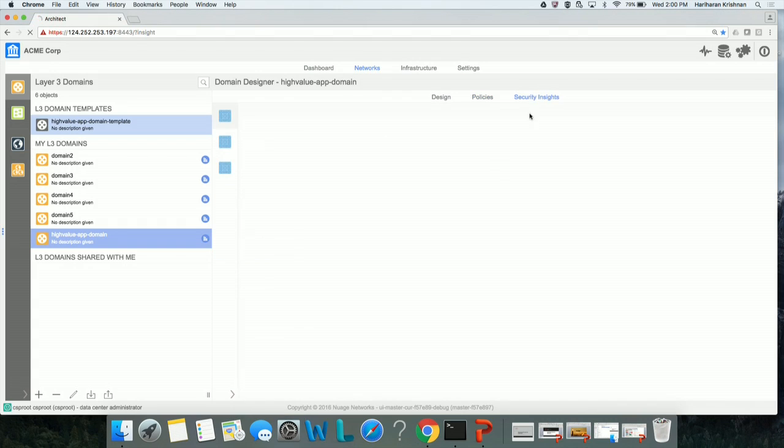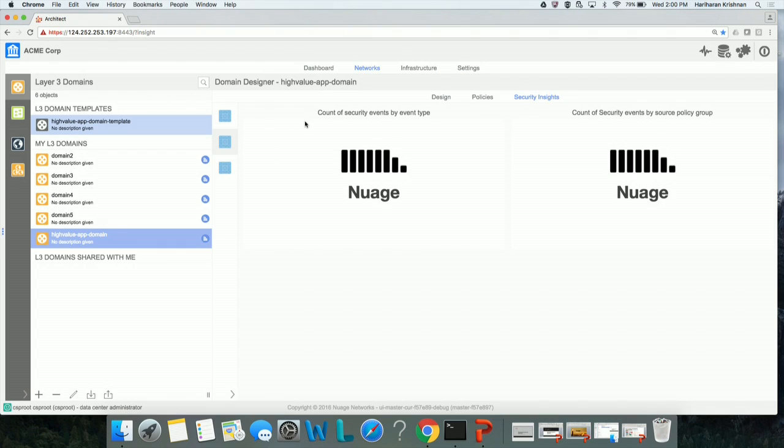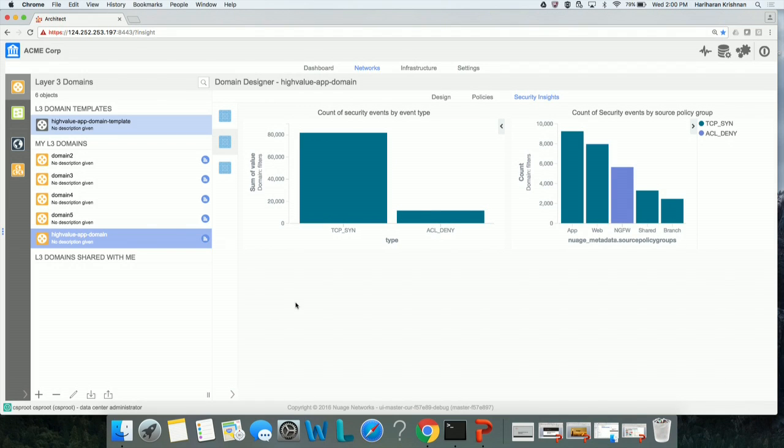Now I can actually go into the security insights UI, and it's going to load up the various endpoints and the traffic between the endpoints. While that is happening, I'm actually going to see the events. Are there ACL deny events? That's what I'm looking for here, right? So this graph gives basically a count of ACL denies. There are some ACL denies here. I can actually see the source for the ACL denies.